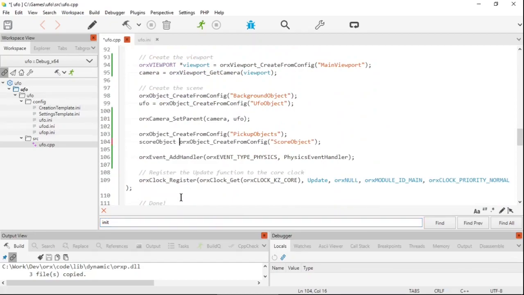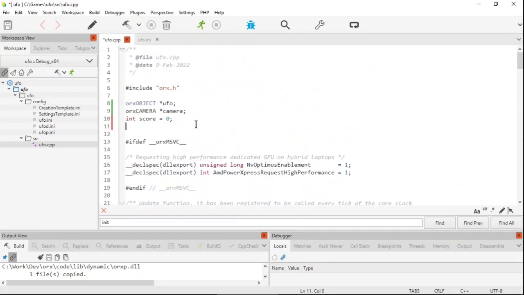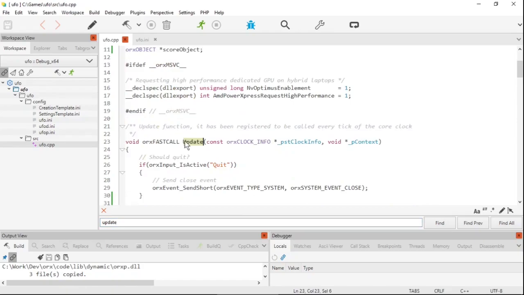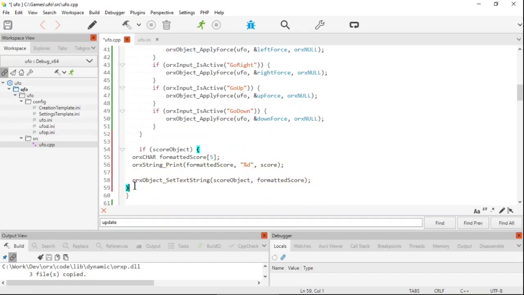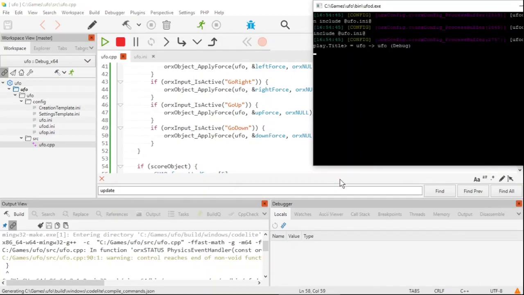Now the next thing is that we actually want to get that into an object as well, into an ORX object pointer, just so that we can control when we repaint that score object. So we'll need a way of taking the score variable and updating the text of the score. And we're going to do it here. So every time, if the score object exists, we'll get a formatted version of the score, and then we'll update the string of that object with that formatted score. So we're going to keep both the score variable and the score object in sync whenever there's something picked up.